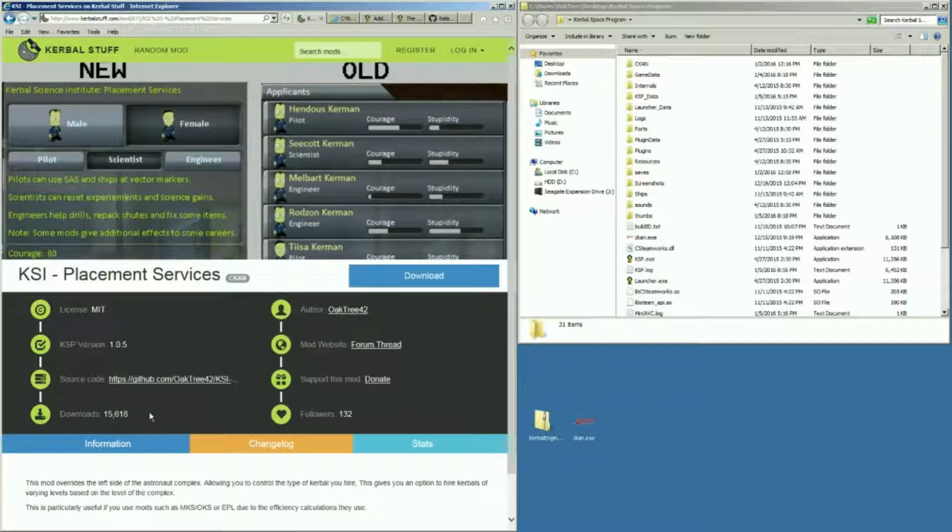the number of downloads for the mod, the author of the mod website, which typically for most mod makers is their forum thread, although in some cases it's not, and they may have their own mod website. Usually most mod makers have a way you can donate to their efforts, and then it might tell you how many people are following this particular mod.